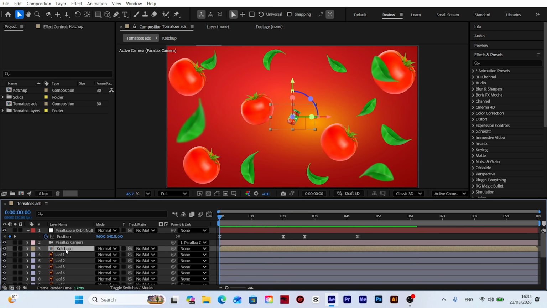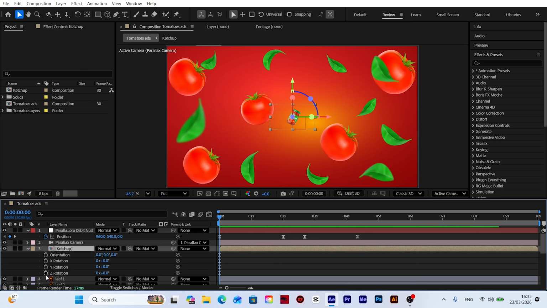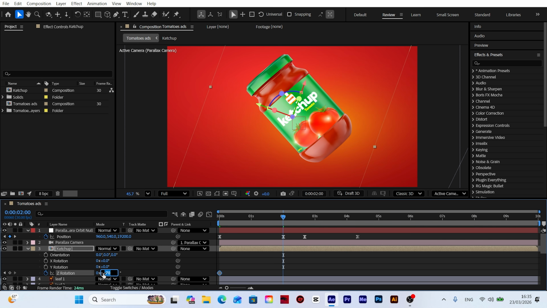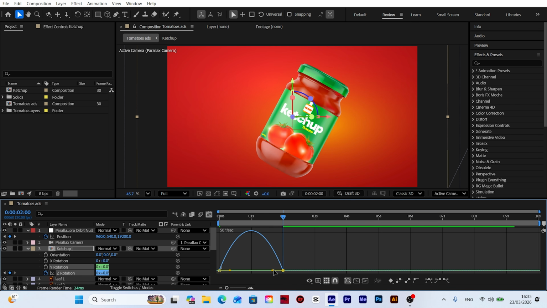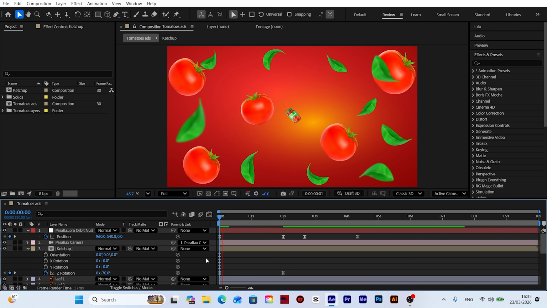Now, select the Ketchup layer and open the rotation property. Add a new keyframe and set the Z rotation value to -70. Go to the keyframe where the camera stops and set it to 0. Select all keyframes, apply Easy Ease, and adjust the speed in the graph editor. This makes the Ketchup layer rotate naturally in sync with the camera movement.